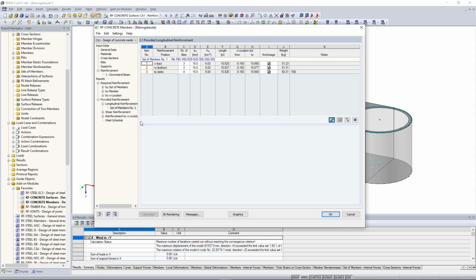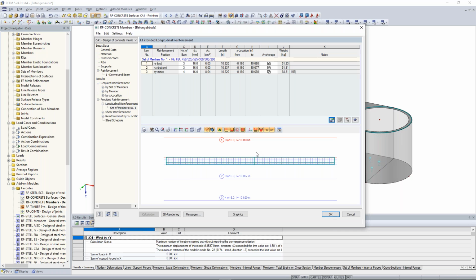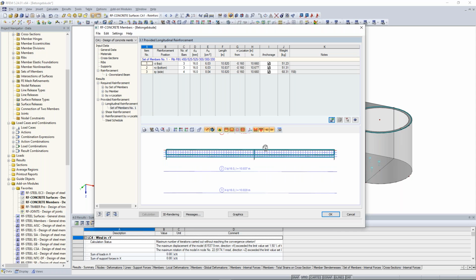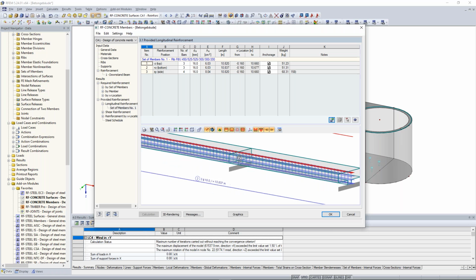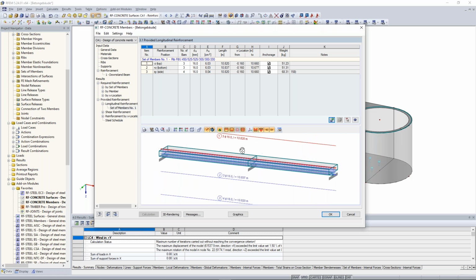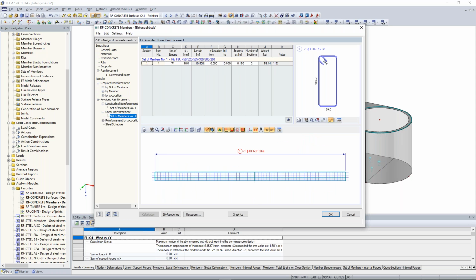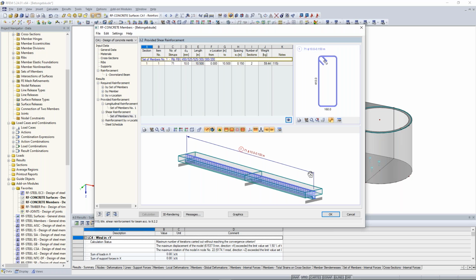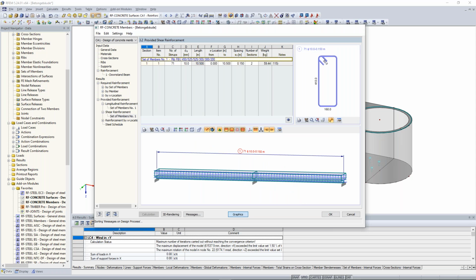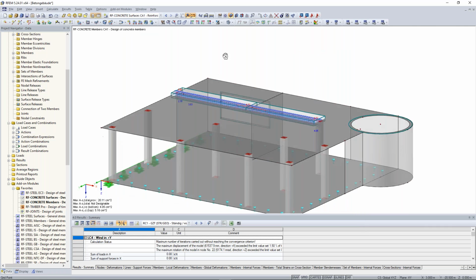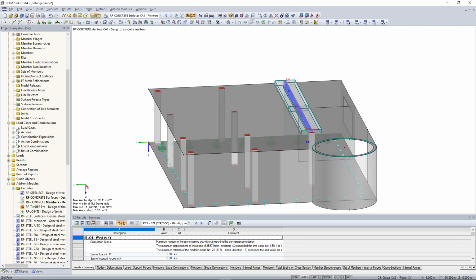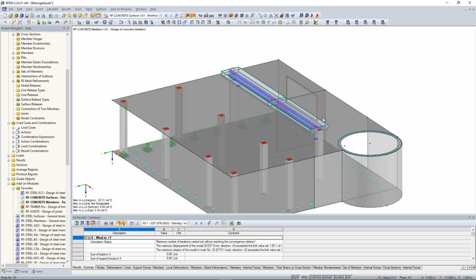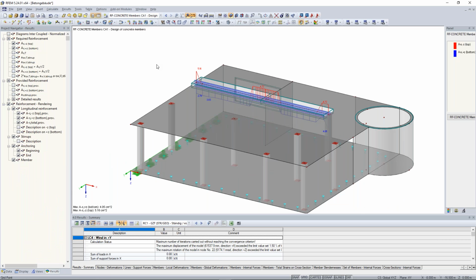So here we can see also a nice graphic of this structure, and also here the shear reinforcement. Yeah, also here the graphics. You can watch it also with the right effective width. Yeah, and this was a short introduction to that design of this downstand beam.